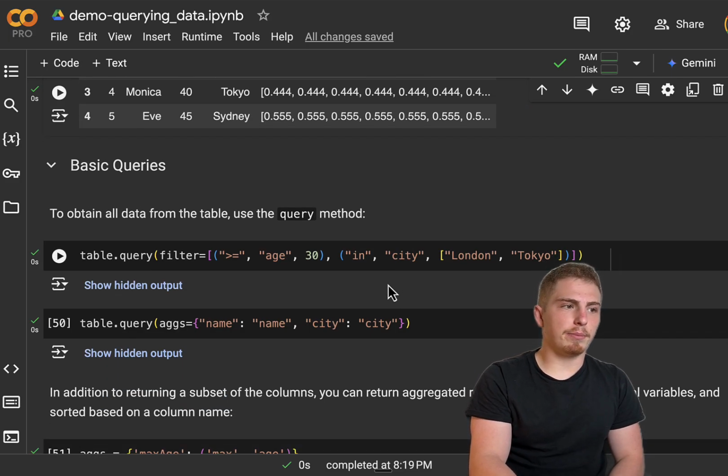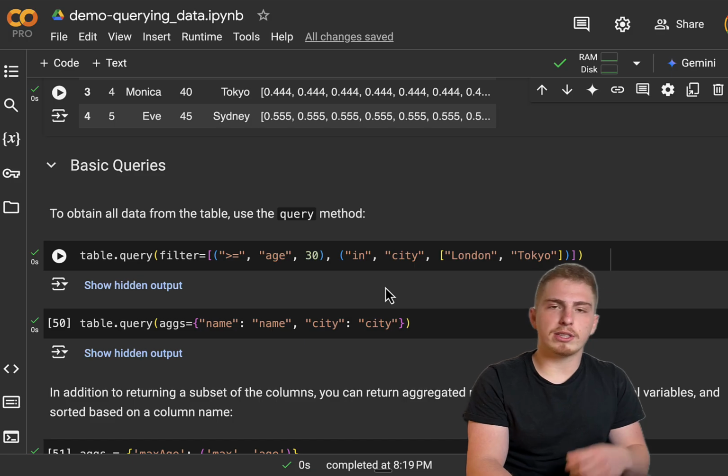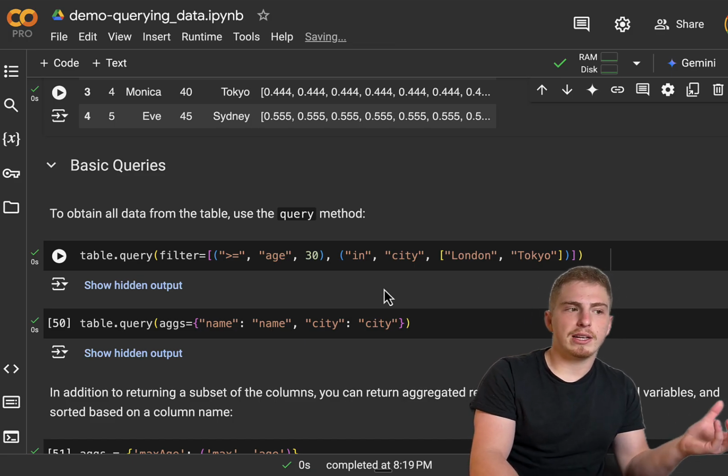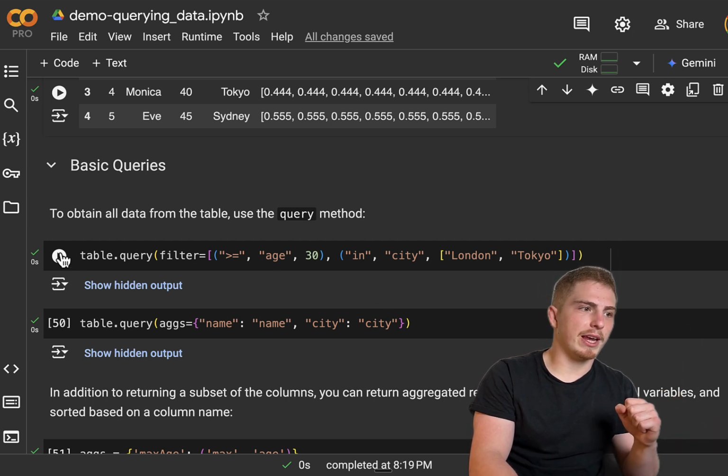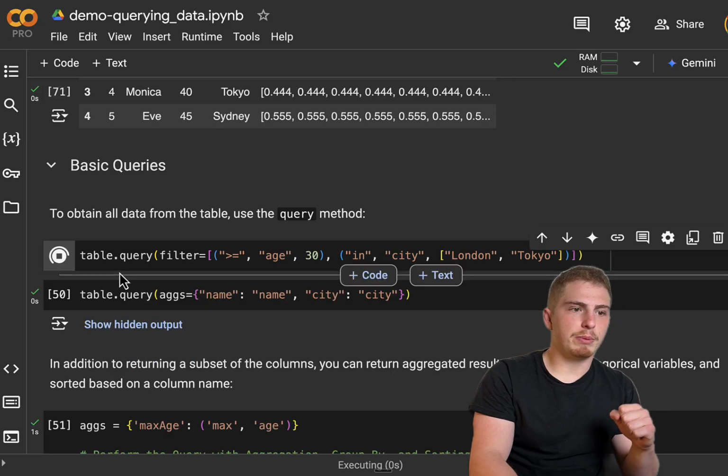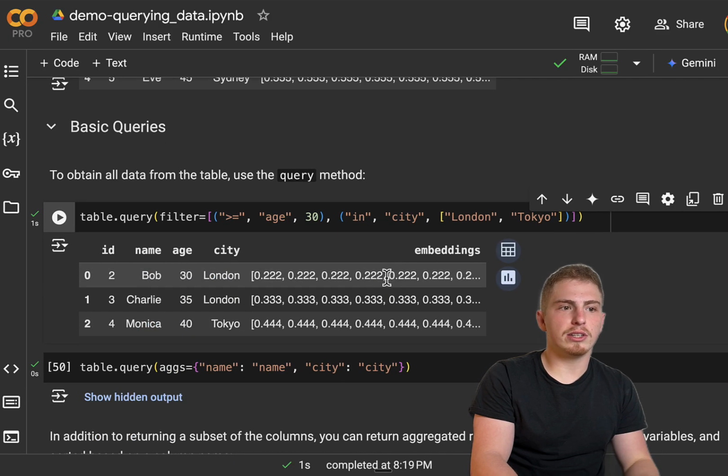Now, our next step is to look at this query function. Now, our query is just going to query everything. But now we're going to add a filter, right? And we're going to limit this to people in London and Tokyo. So we have a filter where age must be greater than 30, and these people have to be in London or Tokyo.